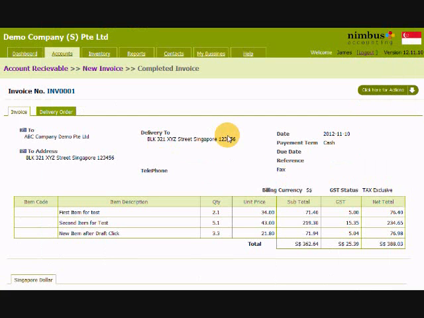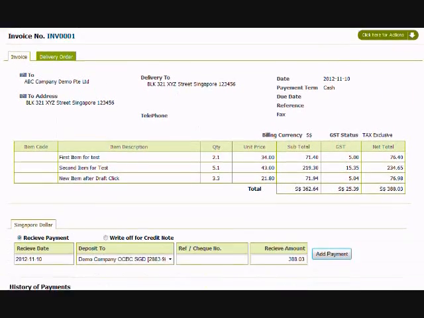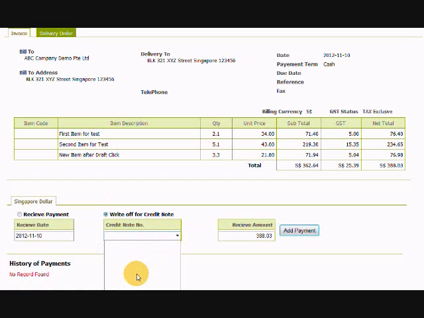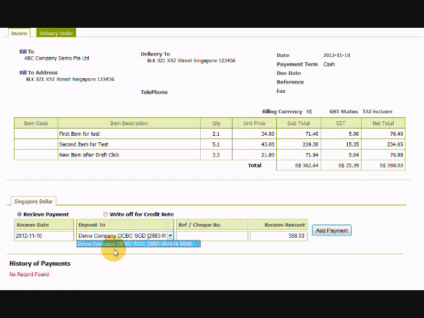Now I need to receive the payment for this invoice, so I will look here. When I go down, I can see the place to receive the payment. You can receive by cash payment, or you can write off to your credit note, but currently I don't have any credit note, so I cannot do write off. So I will go back. You can select your bank, date and check number if you receive by check or cash. If you need to receive partially, yes, you can receive partially. I receive only $100, so I add the payment.